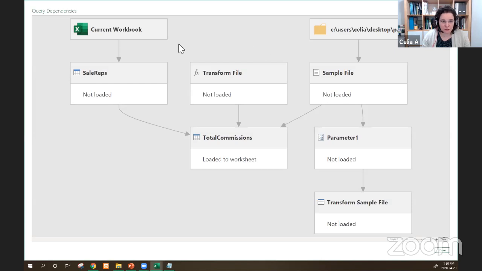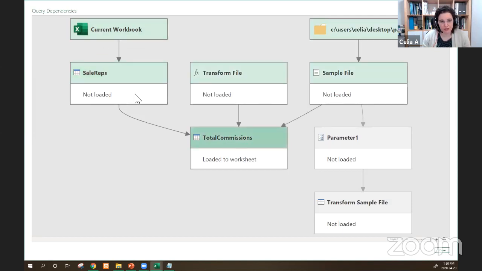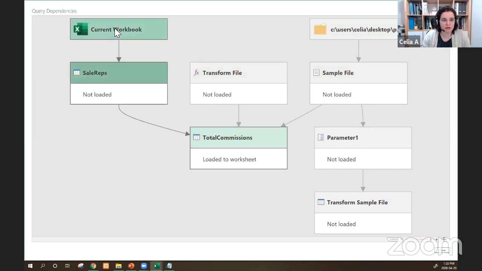There's a few things that you can do. For example, if you select one of the queries, it will highlight all the queries that come before and come after. So if I click this one, it highlights all the queries that are somehow providing information to generate this last query. In this case there isn't any extra information, but if I click this one, it says it comes from there, goes to there.